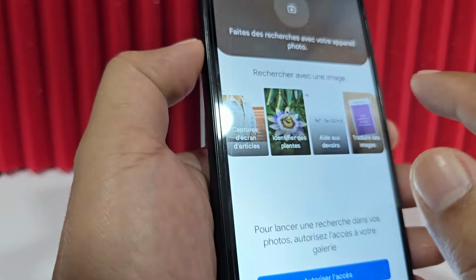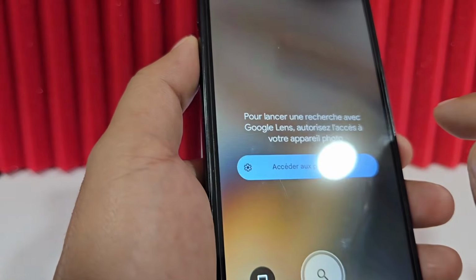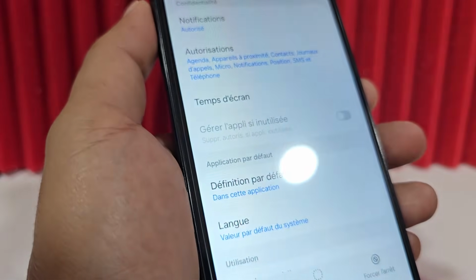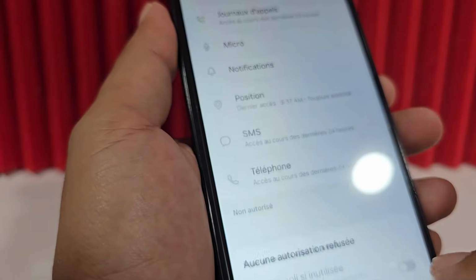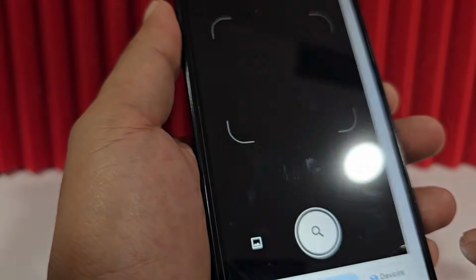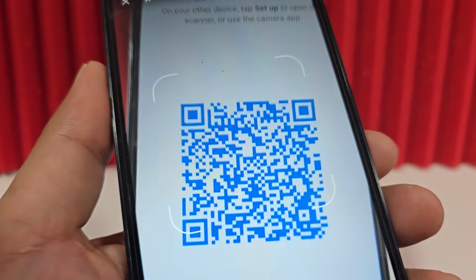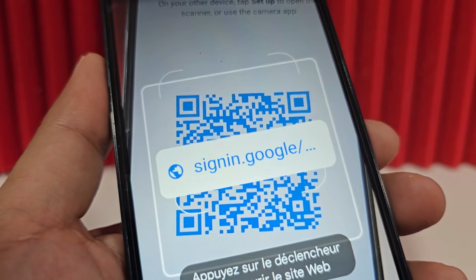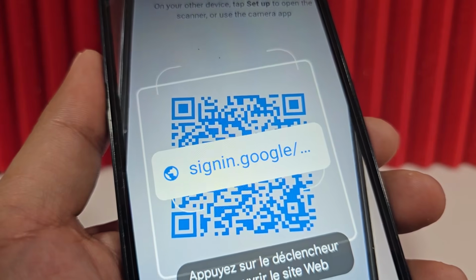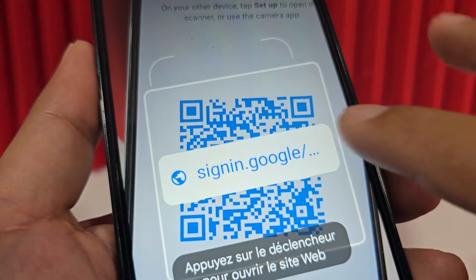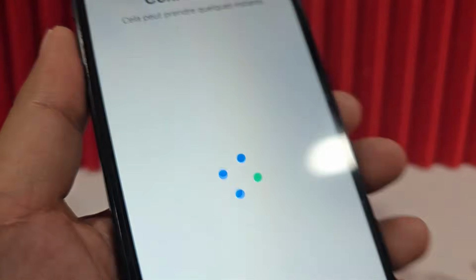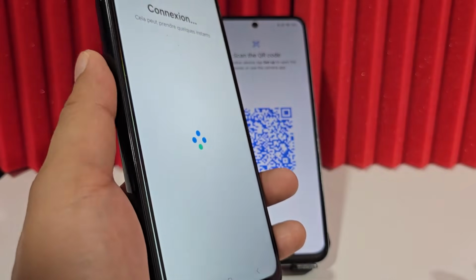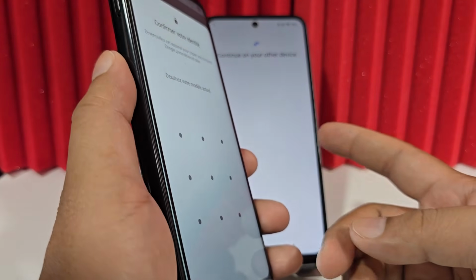Let's go back to view it. We select the camera icon. Let's give it all the permissions first. We give it all the permissions for the camera. Now, since we have given it all those permissions, we are going to scan this QR code and now we see this option where it tells us to sign in to a Google account. Let's click here where it says sign in from Google and we're going to sync both devices.